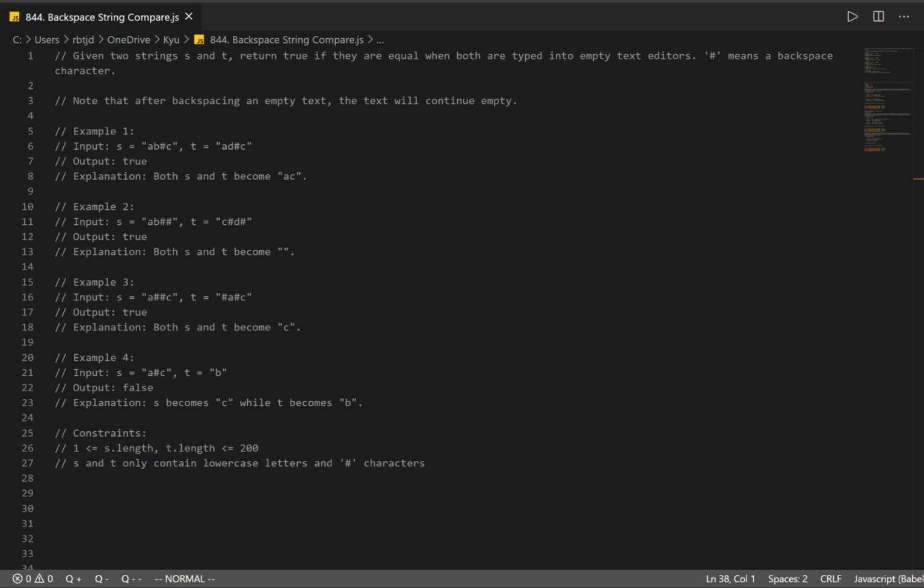Now let's go over question number 844, backspace string compare. Given two strings, S and T, return true if they are equal when both are typed into empty text editors. This symbol, sharp, means a backspace character. So this is deleting one character.